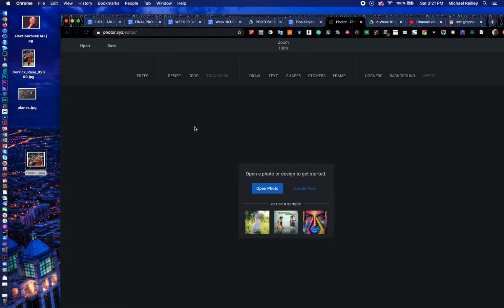Okay, welcome back. Hopefully you've downloaded your photos by now and have them on your desktop, like I've got them over here. The tool we're going to play with first is called Photor, PHOTOR.xyz/editor. This is a free online photo editing tool. It works very similar to Photoshop. It doesn't have quite all of the tools, but it still allows you to get some basic crops and edits and sizing done with your photos, which you'll need to do for your final project.